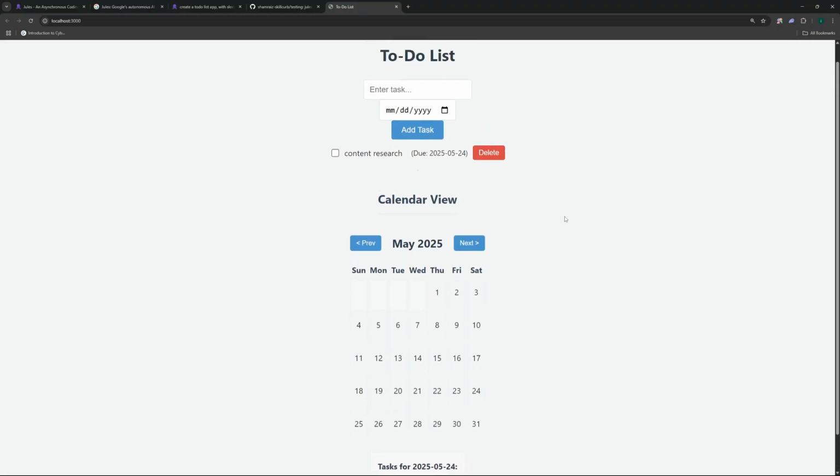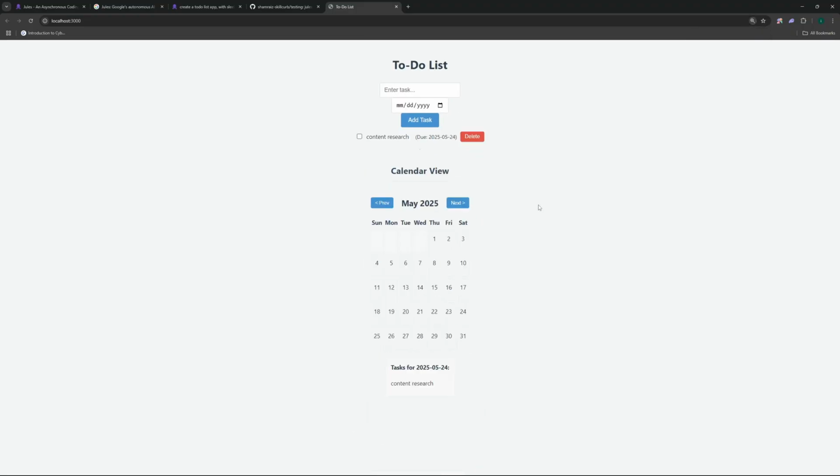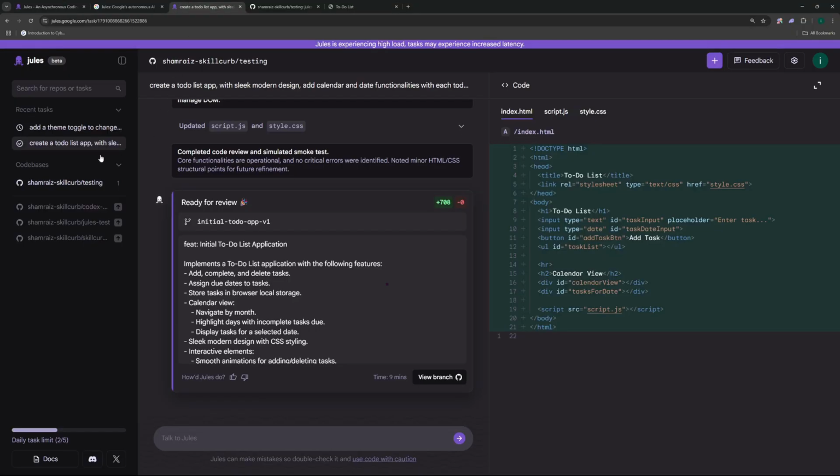So this means that all the functionality of this application is working pretty good. Although the design is really simple, the functionality is really mind-blowing. And all of this was done using Jules. So let's go ahead and check out the second request that we sent out to Jules.